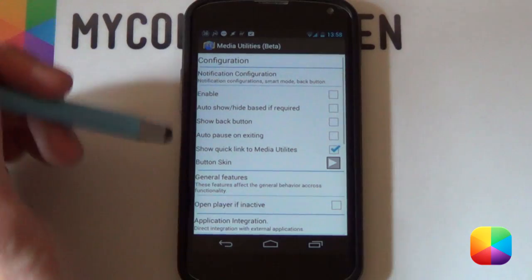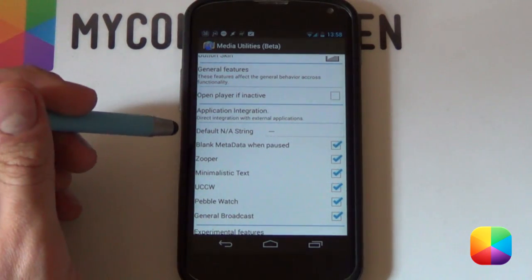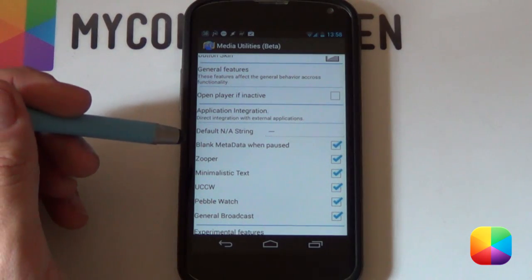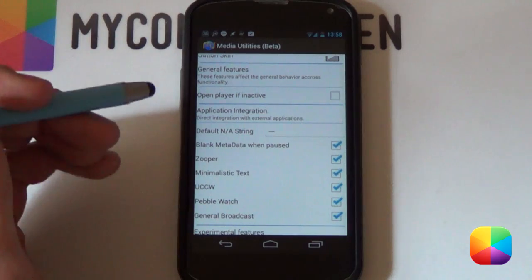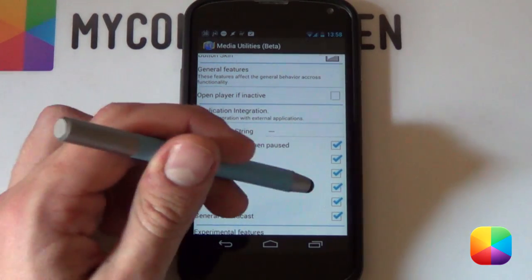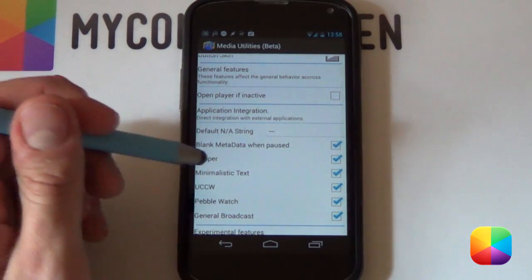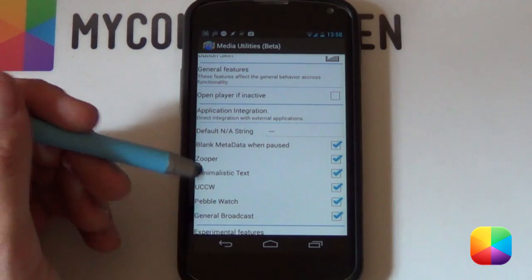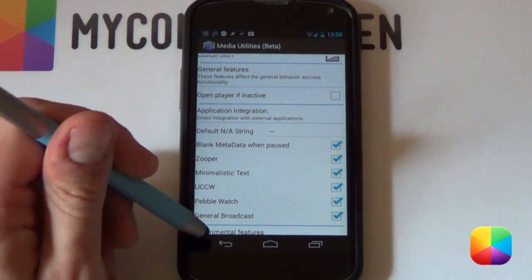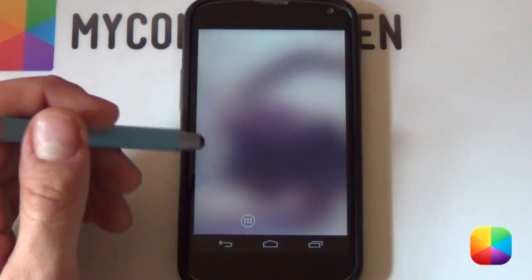I'm going to select settings now, and scroll a little bit down as we come to app integration. Now this is extremely important, and I recommend just selecting all of these as it makes your job in the future a whole lot easier. But one thing you definitely want selected, of course, is UCCW, and have that enabled. This will allow UCCW to listen for any songs playing and integrate it through media utilities, so you can have some songs playing through UCCW, which is pretty nifty.